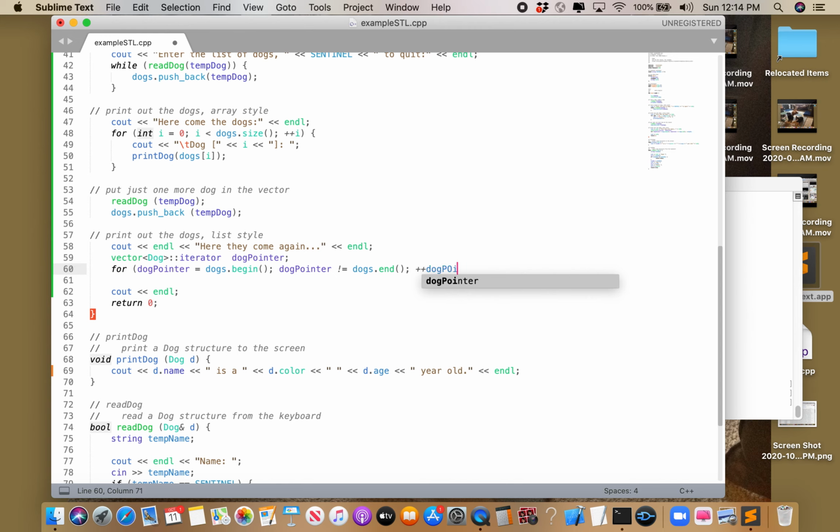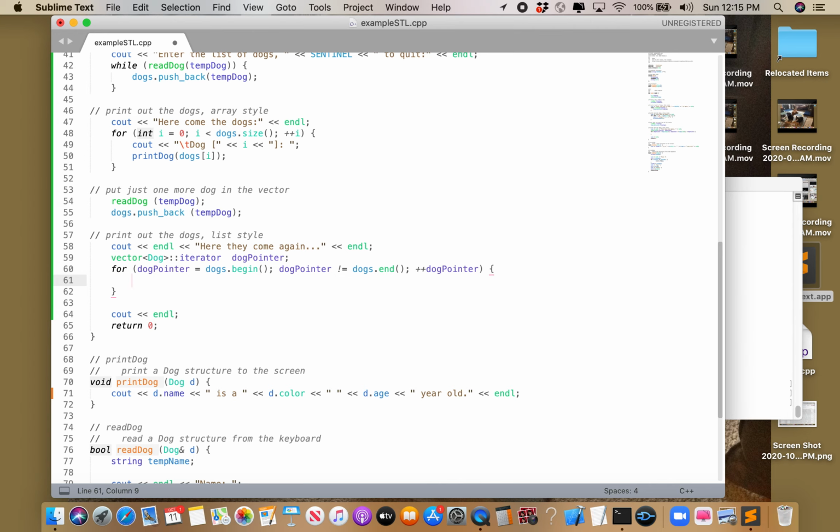Look how it's like a Frankenstein version between an index number and a pointer. The plus plus dog pointer doesn't add 1 to it. It makes it point to the next dog in the vector. That's a mouthful right here, isn't it? Dog pointer is an iterator. It's best for us to think of it as a cursor, which we're intimately familiar with at this point. See what I did there?